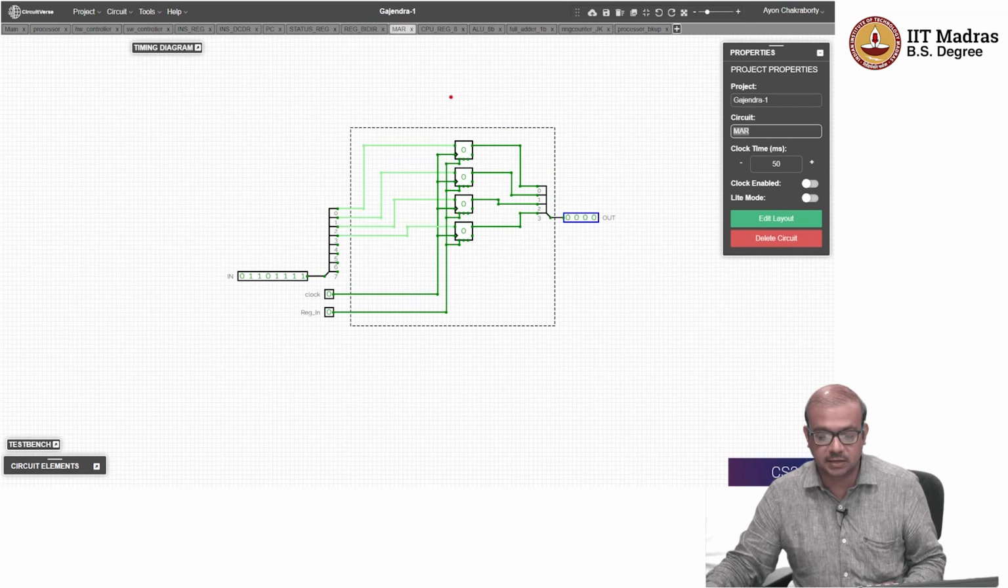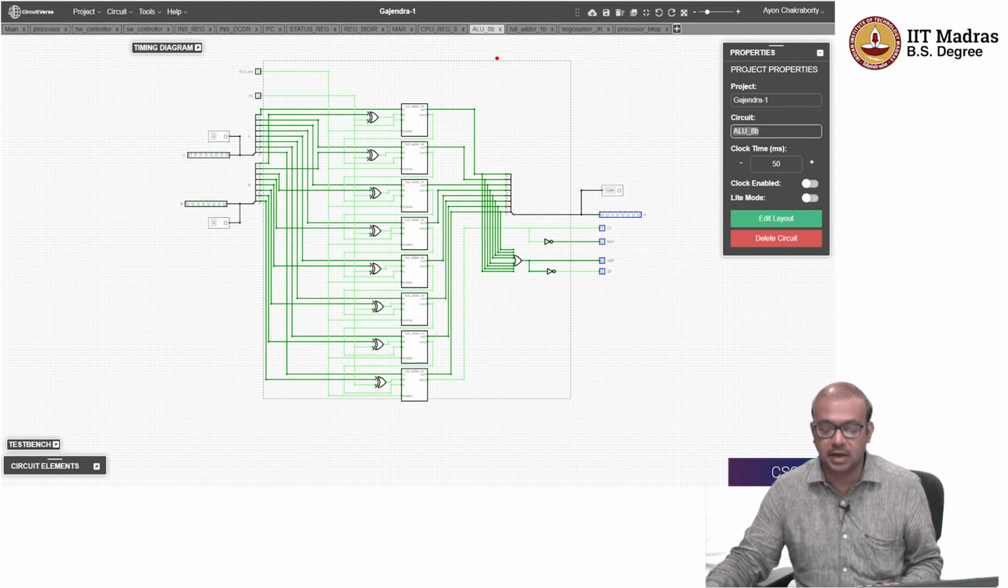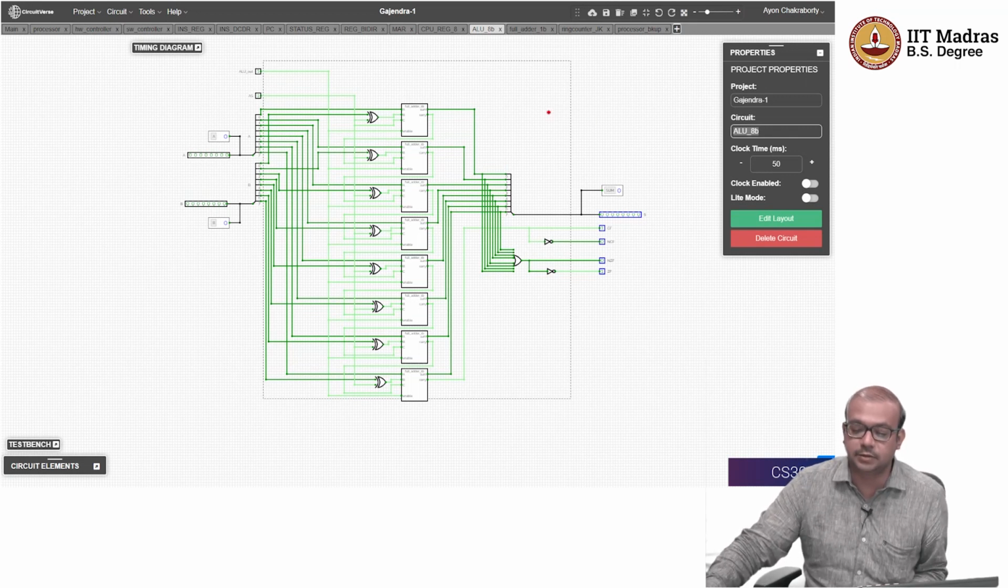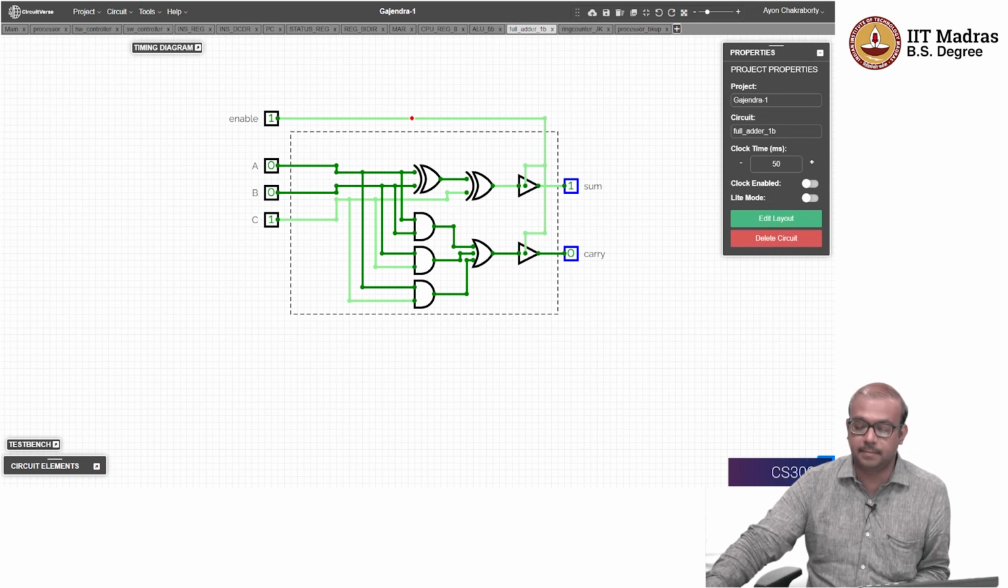Memory address register is a 4-bit register, as you can see, instruction register, and so on. One of them is the ALU, and this ALU is an 8-bit ALU. The ALU is going to have these 8 different modules, and every module is an adder or subtractor bit. Each one of them is nothing but a full adder.